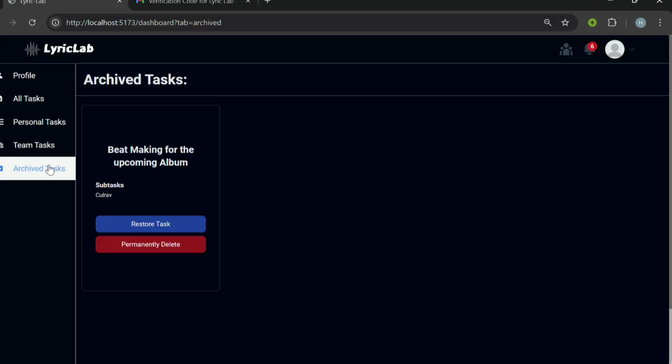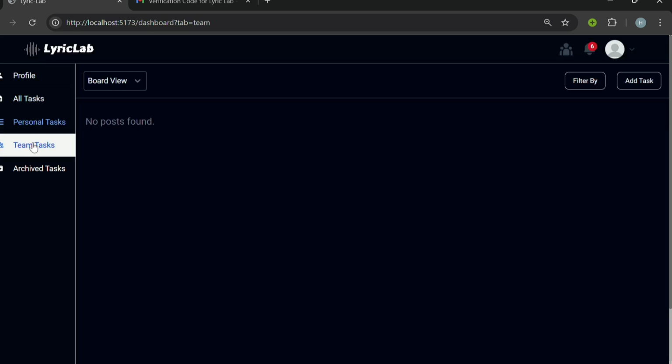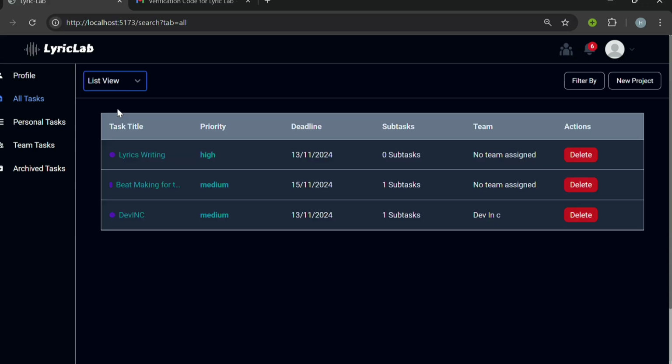You can go and check here. But suppose you have mistakenly deleted a task, a project, and you need that project back. You can just restore the task, and it would appear again in the all task section. Now you have two more sections, personal task and team task, to differentiate as per your convenience. We have two more views: the list view, where you can see the team, and no team assigned for the individual projects, and this one is assigned with a team. And also the count of subtasks.